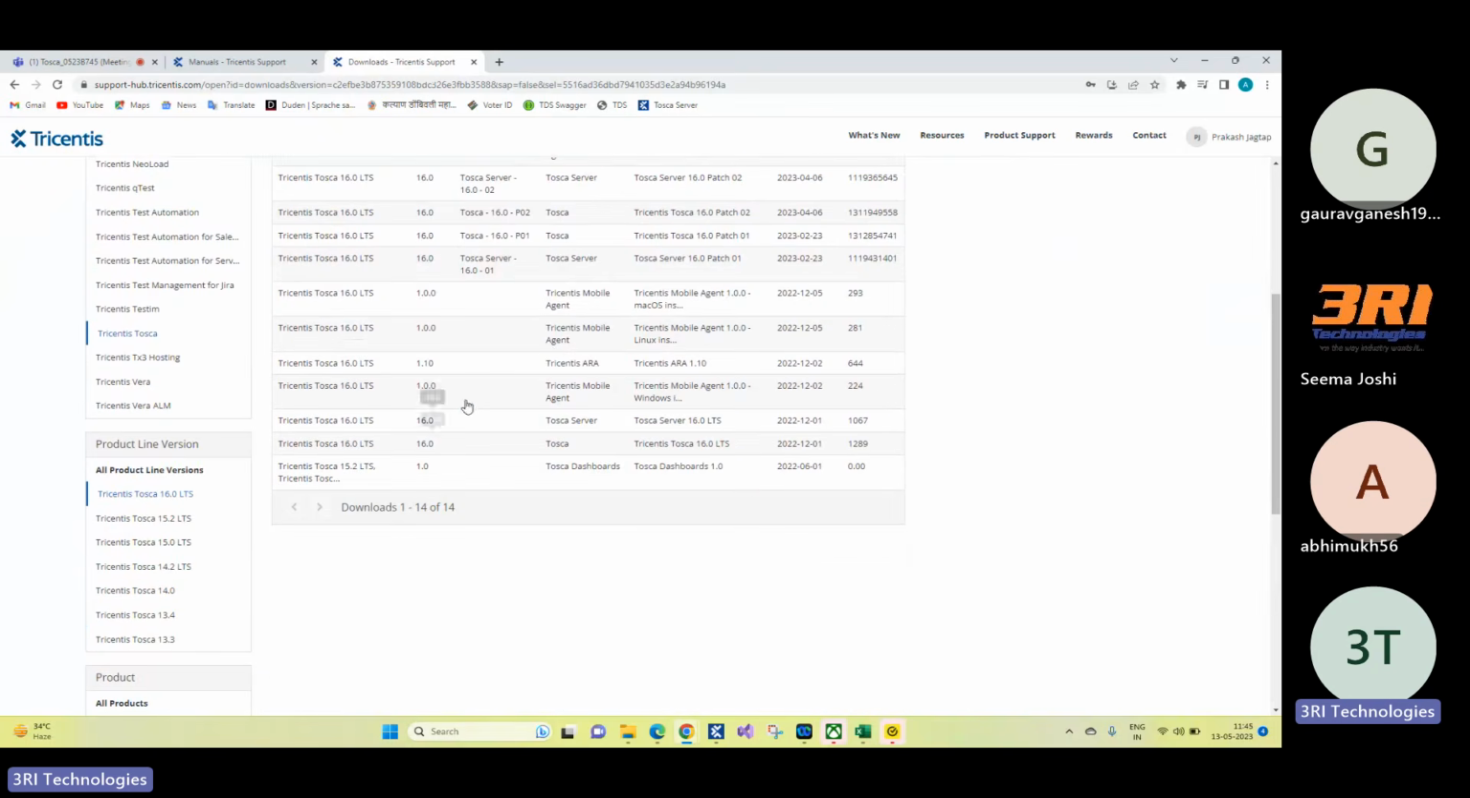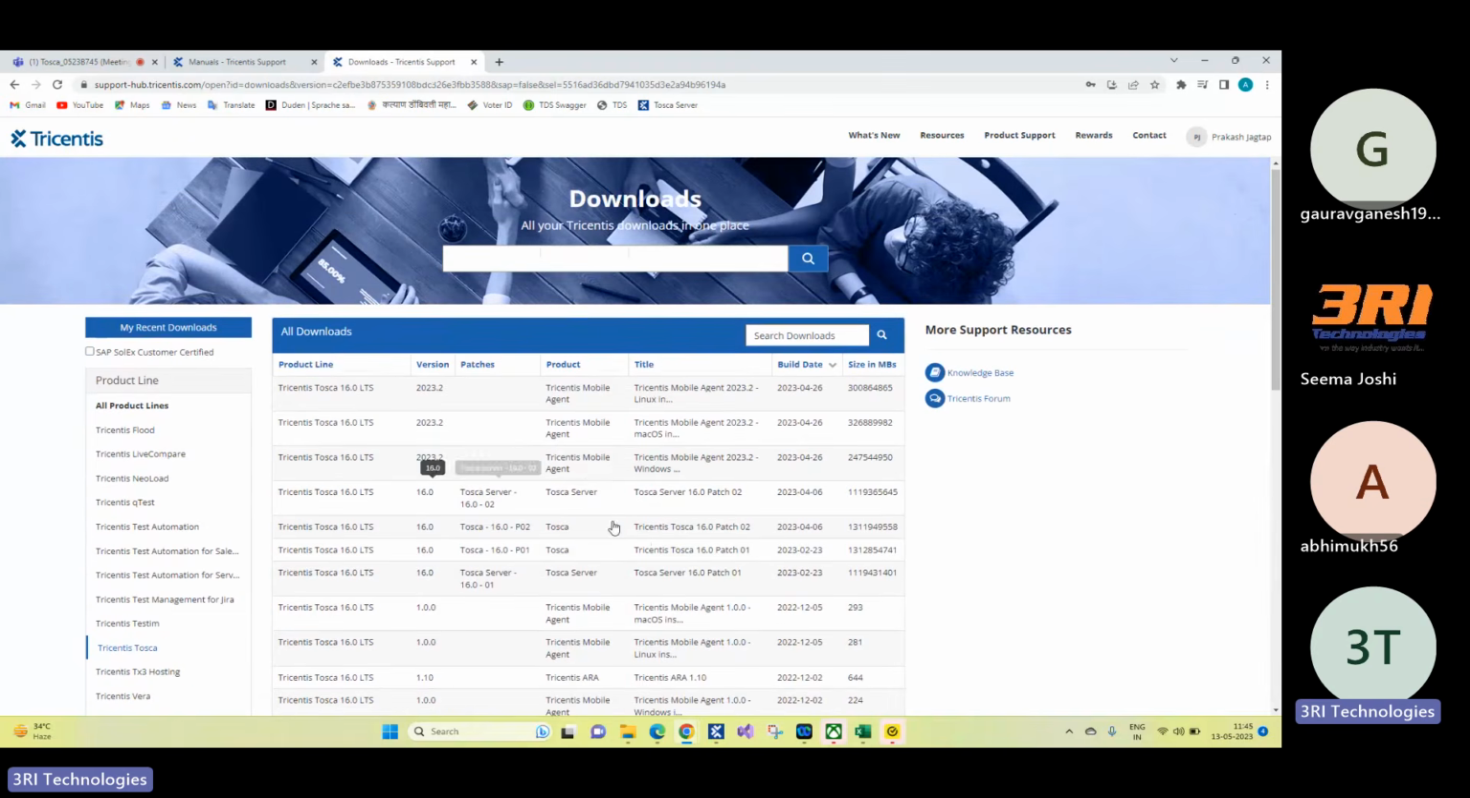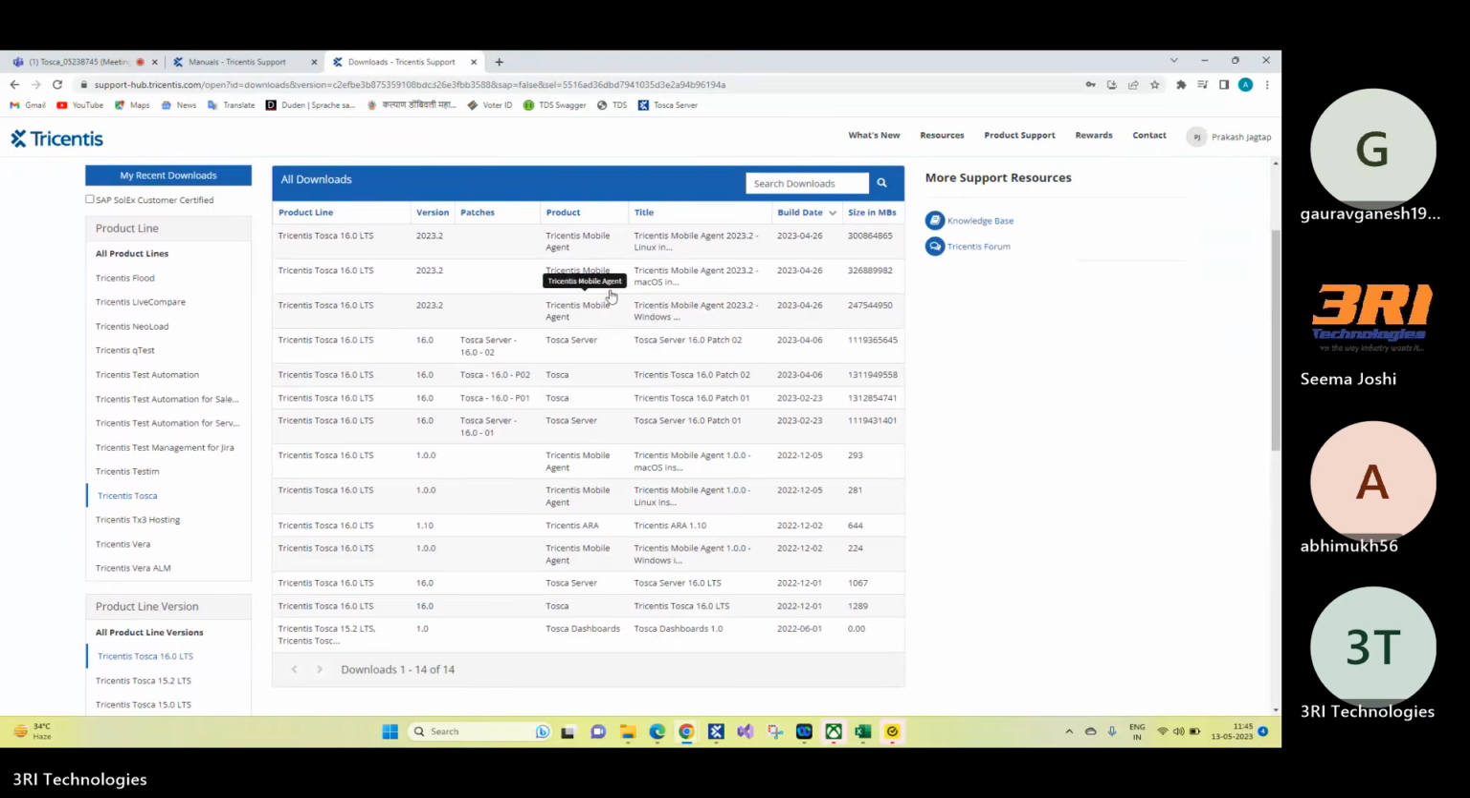Once you register, you may not see all these files here. It will take some time. Once you have it here, you just have to check the product column. For now we are not installing Tosca Server, but we would need it when we are working on the TDS part, test data service. Then the LTS, long term support, 16.0. There are patches also available, patch 1 and patch 2. These files are also available. You just have to click on it and then it will be downloaded.